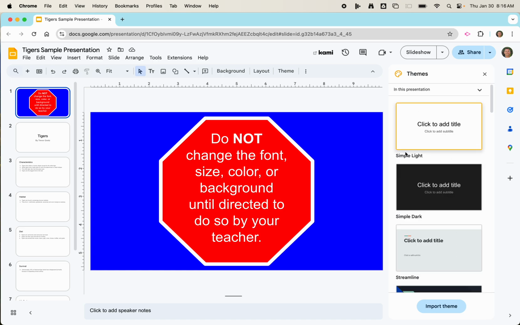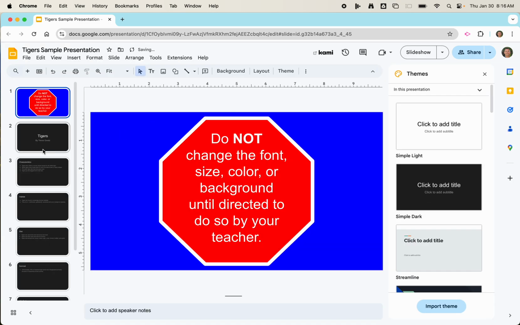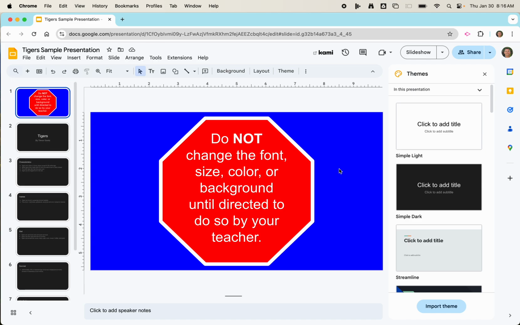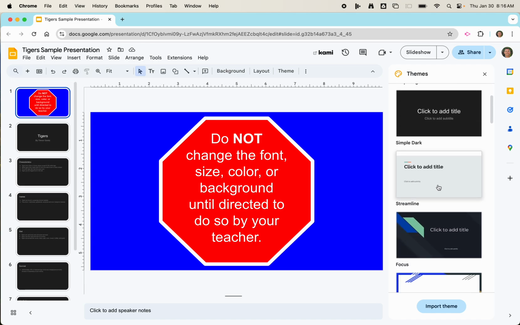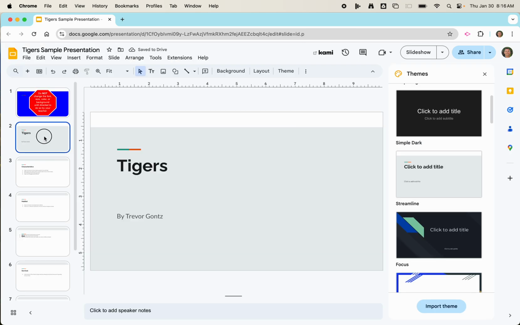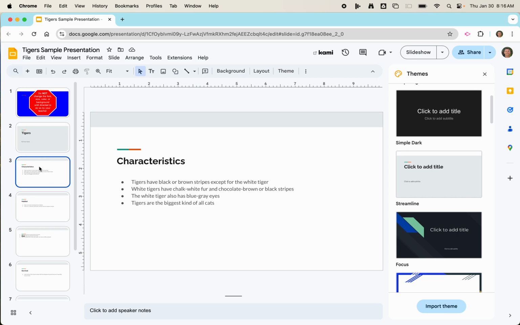Now I believe we're already on Simple Light, because it's selected. If I click on it, you're not going to see anything change over here. But if you click on Simple Dark, you're going to see that all of the slides over here on the left change to a black background. Then we've got Streamline. In this case, the title slide takes on a gray background, but the rest just have this gray border at the top.